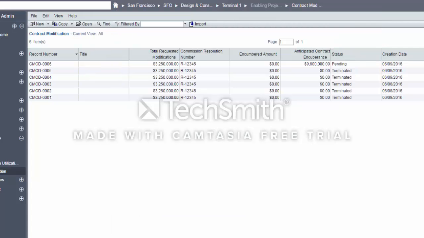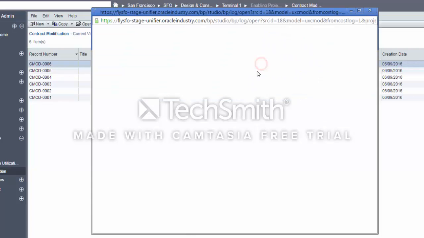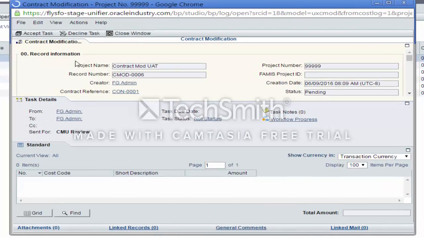Once the contract modification record is submitted, it will go to the section, then the branch, and then the deputy director for approvals. Once the deputy director approves the contract modification, the record will get sent to the CMU. The CMU then will perform a review. As you can see, the record is sent for CMU review.